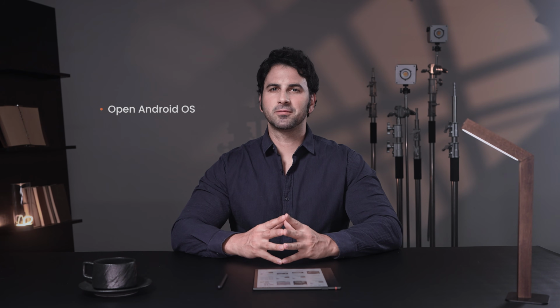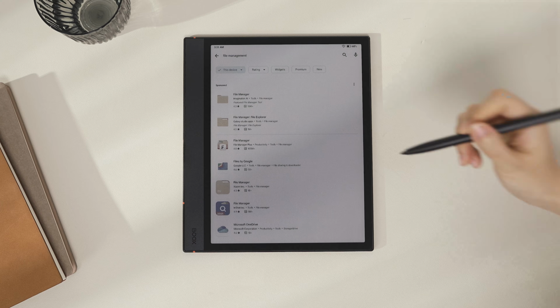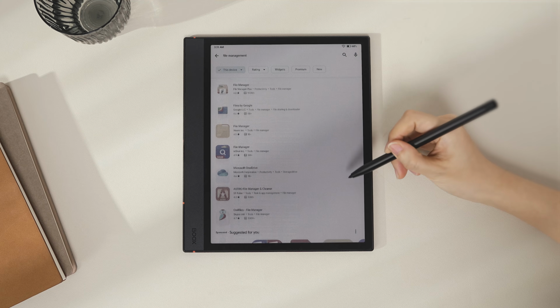One more option you have is third-party file managers. Running on an open Android system, Books tablets allow you to download any apps you want from the built-in Google Play Store. So you can use your preferred file manager to perform operations.